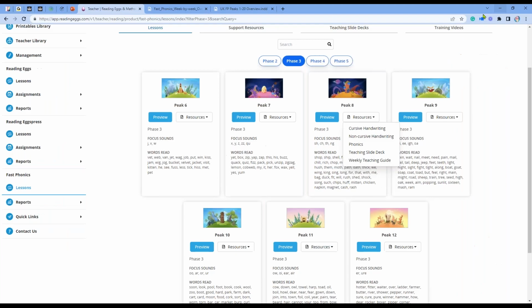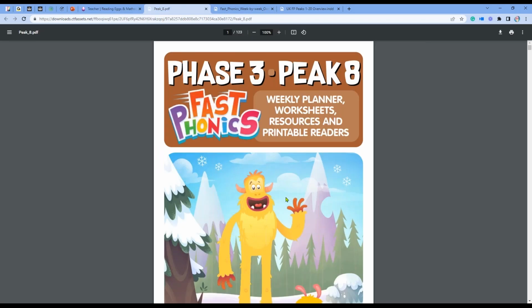So I'll just minimize that down, and then I'm going to open up the teaching guide in a separate tab. And again, for those of you that weren't on the session for the first webinar, just that reminder that for every single peak, you have all these resources. So while I'm modeling it with Peak 8, it's exactly the same for all peaks. So let's just have a look at where we put the guide. So here you can see Phase 3.